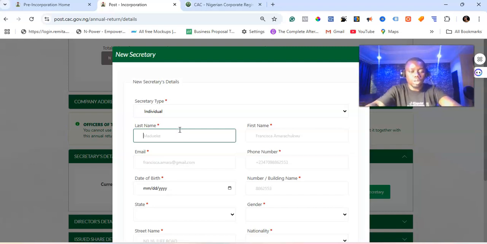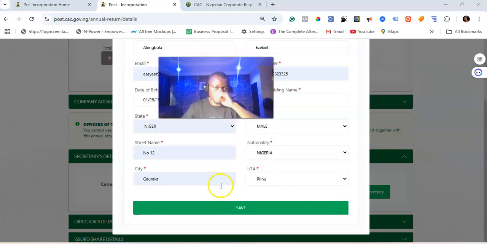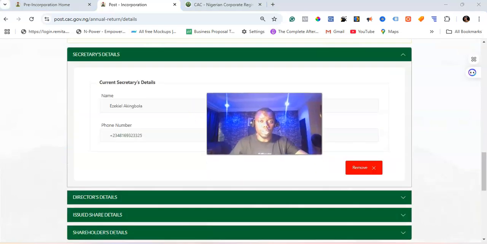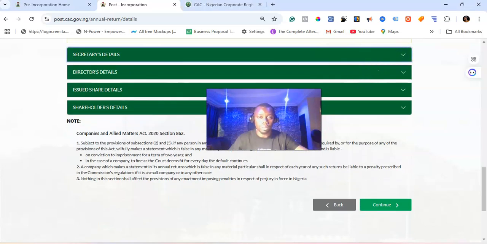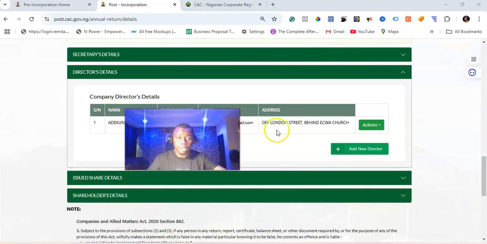Let me put my details very quickly. So I'll fill the details of the secretary. All I need to do is click on save and continue. So take note that after the details have been inserted, I can also delete the details whenever I feel like, right? I can remove this detail of the shareholder, right? So you click on this to collapse the details, and then you check the details of the director if it's okay. Alright, so the details of the director are okay and correct.